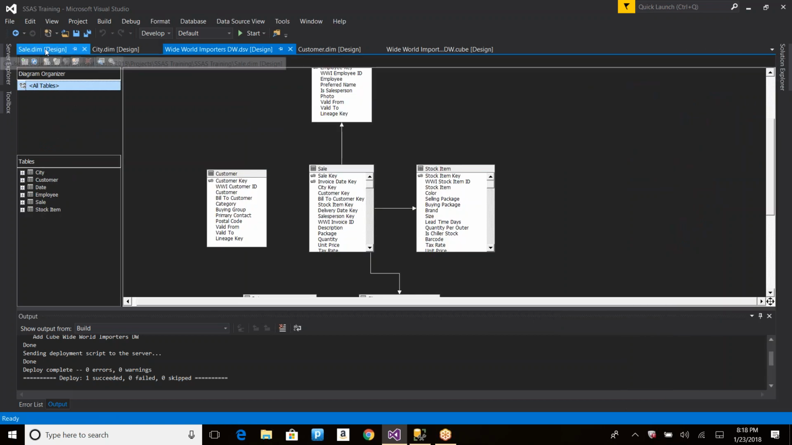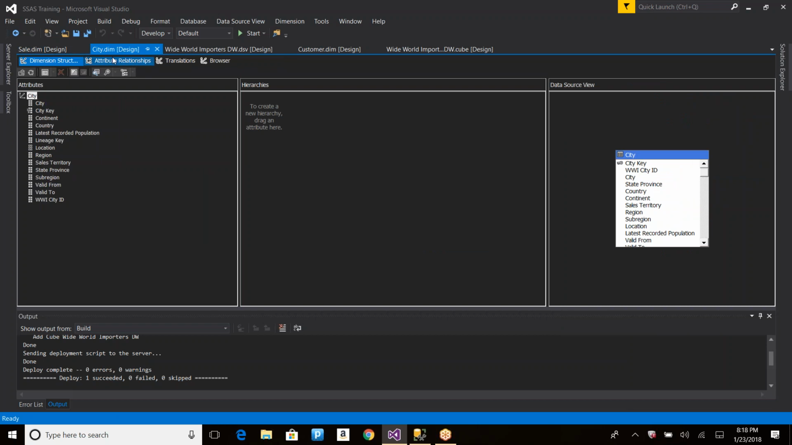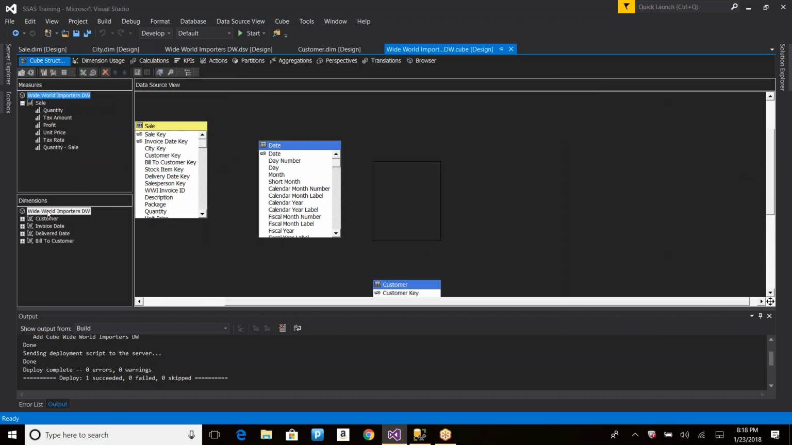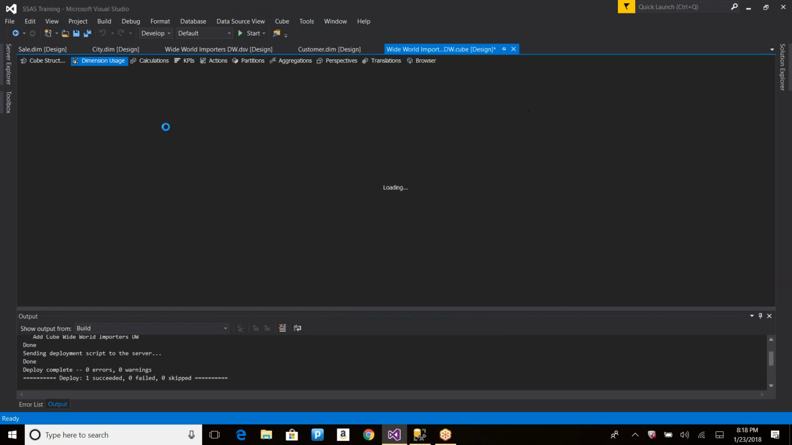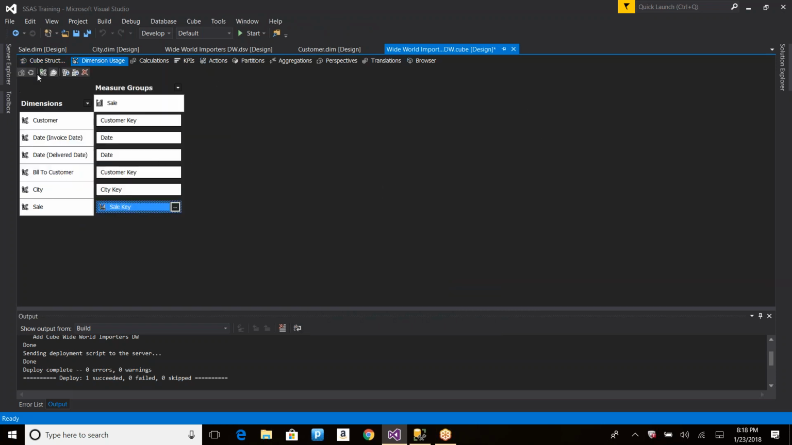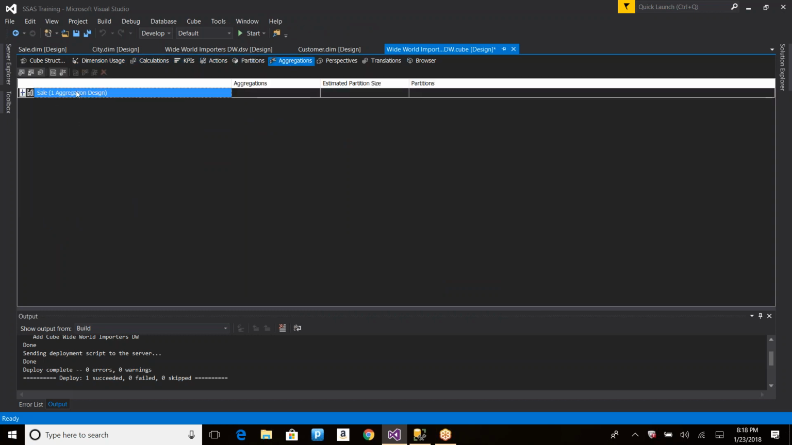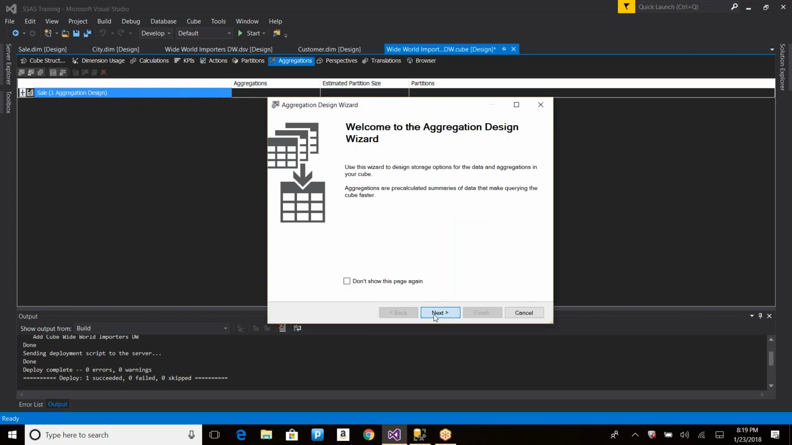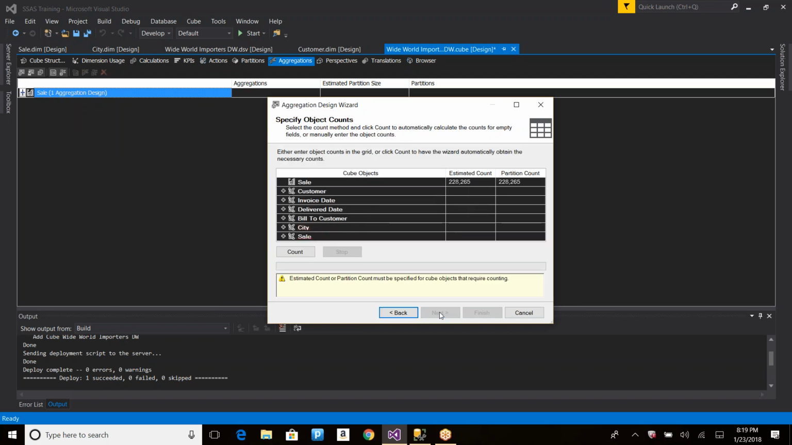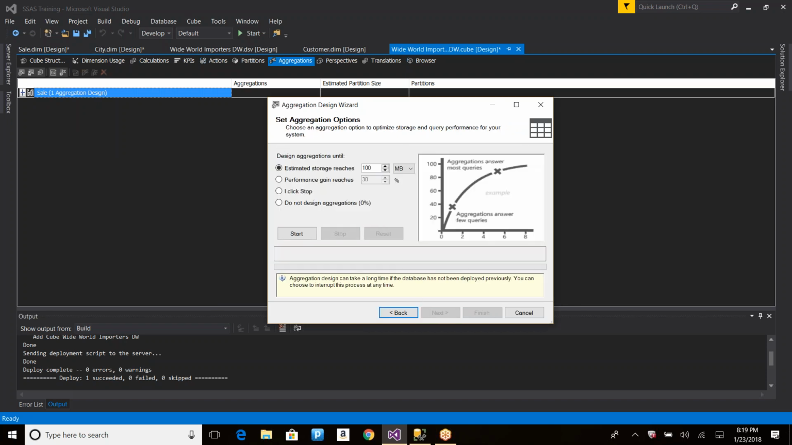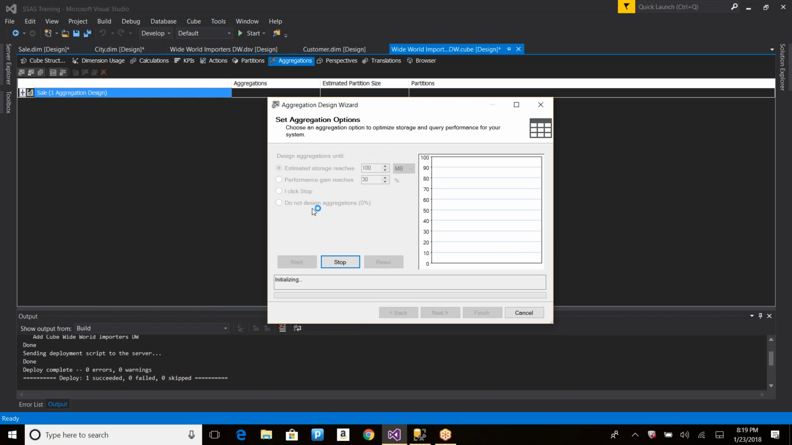And let me go here. Let me add those two dimensions to my cube. Sale and city. And I hope the relationships are set by default. Okay. Now let me go to aggregations. Click on next. Now I see everything. Click on next. Count the rows. Click on next. And let me start. Still, it's not creating any aggregations.